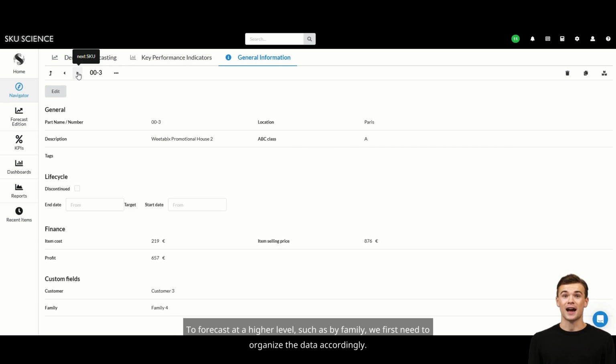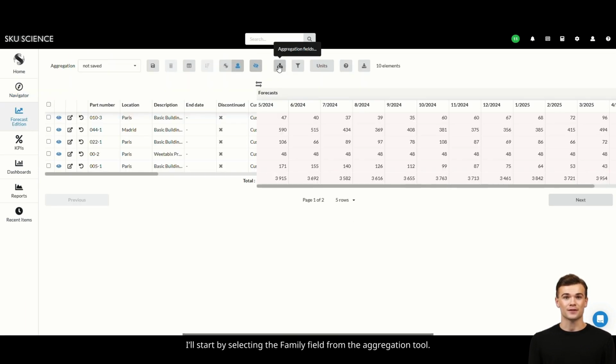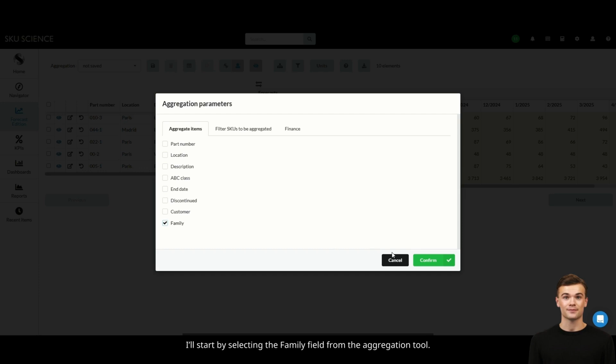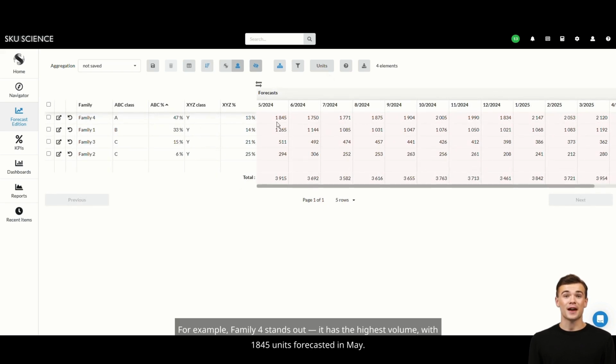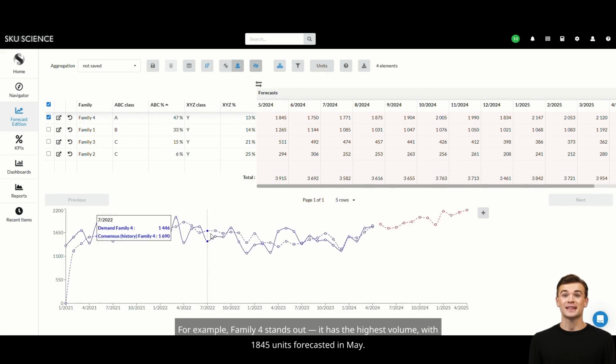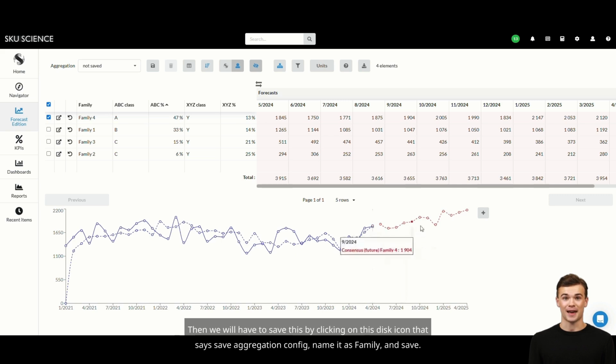To forecast at a higher level, such as by family, we first need to organize the data accordingly. I'll start by selecting the family field from the aggregation tool. Then, I can sort the families by their ABC classification. For example, family 4 stands out. It has the highest volume, with 1845 units forecasted in May.